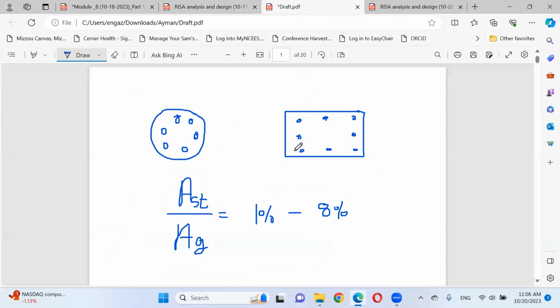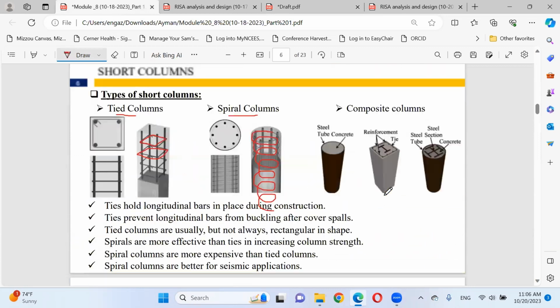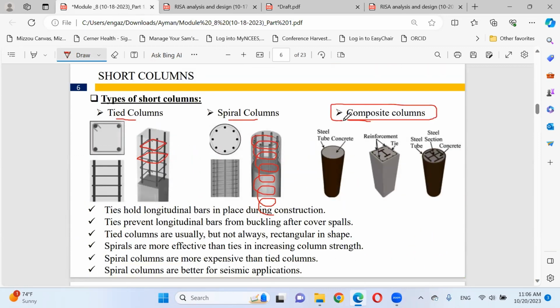So if you have a chance to assume your area steel inside a concrete cross-section for the column, make sure you assume your percentage of area steel between 1% and 8%. No less than 1%, no more than 8%. This information is very critical, because if your area steel is greater than 8%, that means we are in this type of column, composite column, and we will have different design styles.